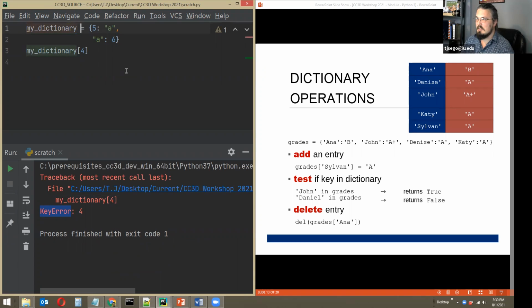So my dictionary has defined values for the keys that are the int 5 and the string A. And you'll notice here in line 3, I tried to access the value corresponding to the int 4, and that's not defined. And so I get a key error. And it tells me what the key was that I tried to look up, and the program terminates.